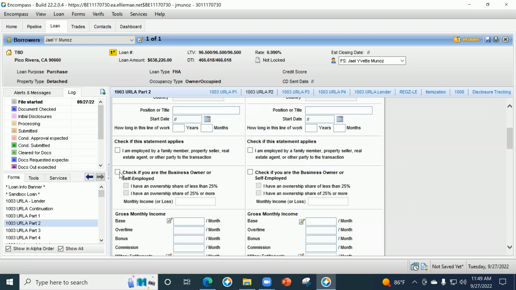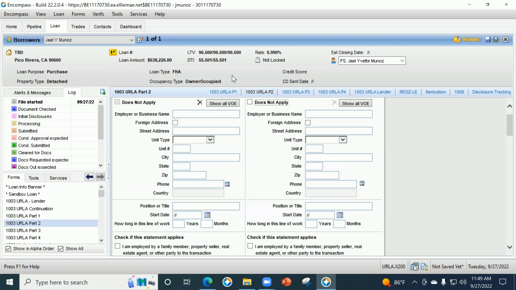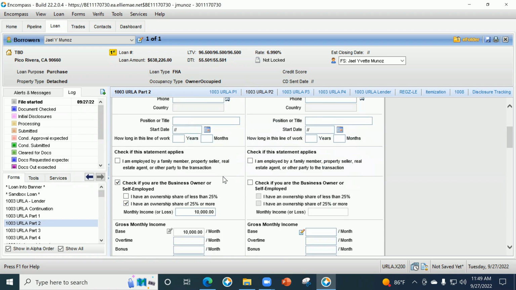If it's a business owner, you can click this business owner option here, whether they have less than 25% or more than 25% shares. If it's a Schedule C, it's always going to be more, because usually with Schedule C's, it's only themselves that are doing the income, and you can place your income right there. So now your DTI has changed, as you can see, right?